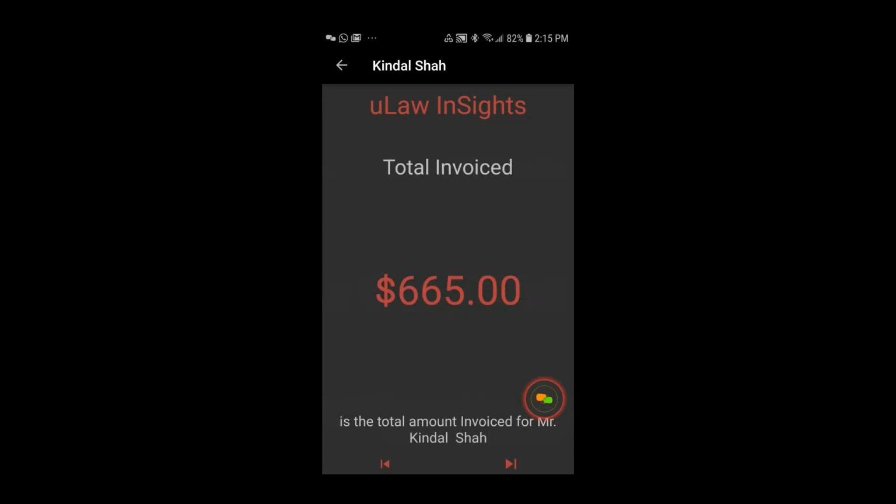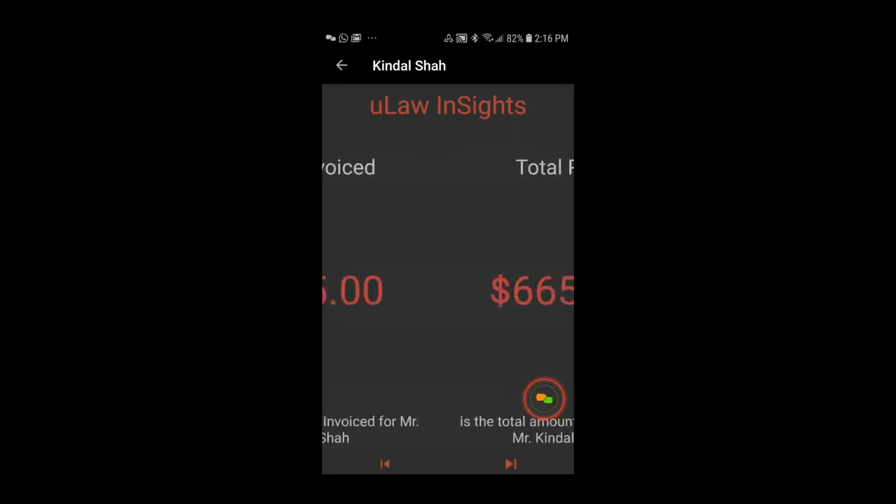The question mark, as the button sounds, is the ability for you to quickly understand what has happened within this matter or this client to date. And you can use the left or right swipe using your finger right on your phone to swipe to the left for the next piece of information.